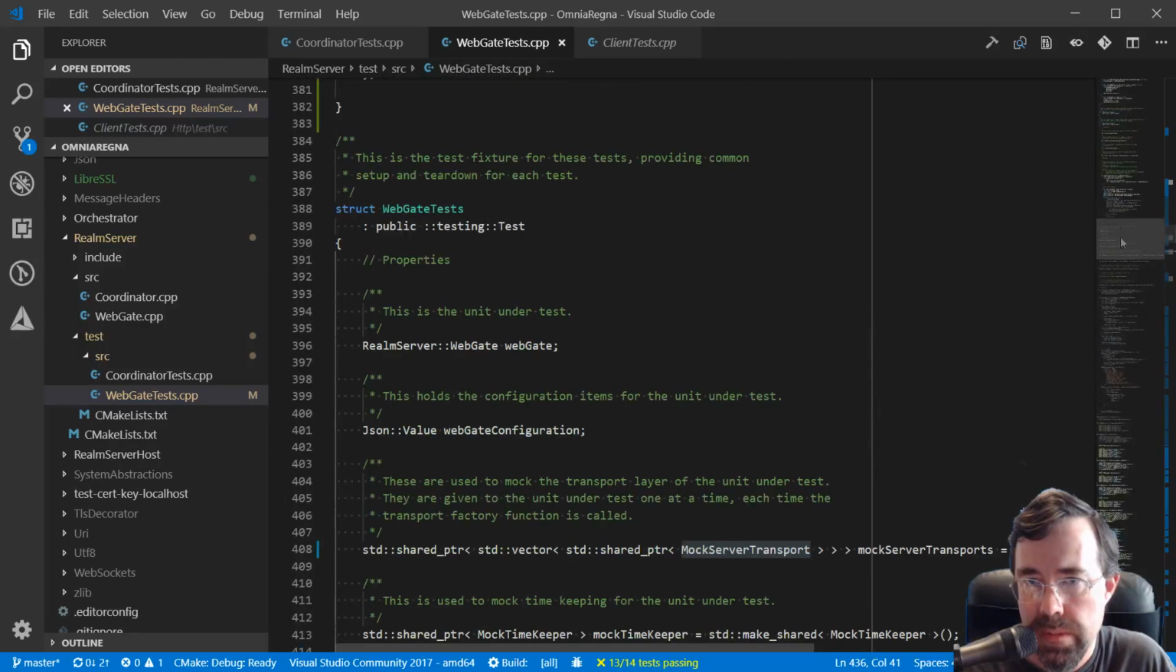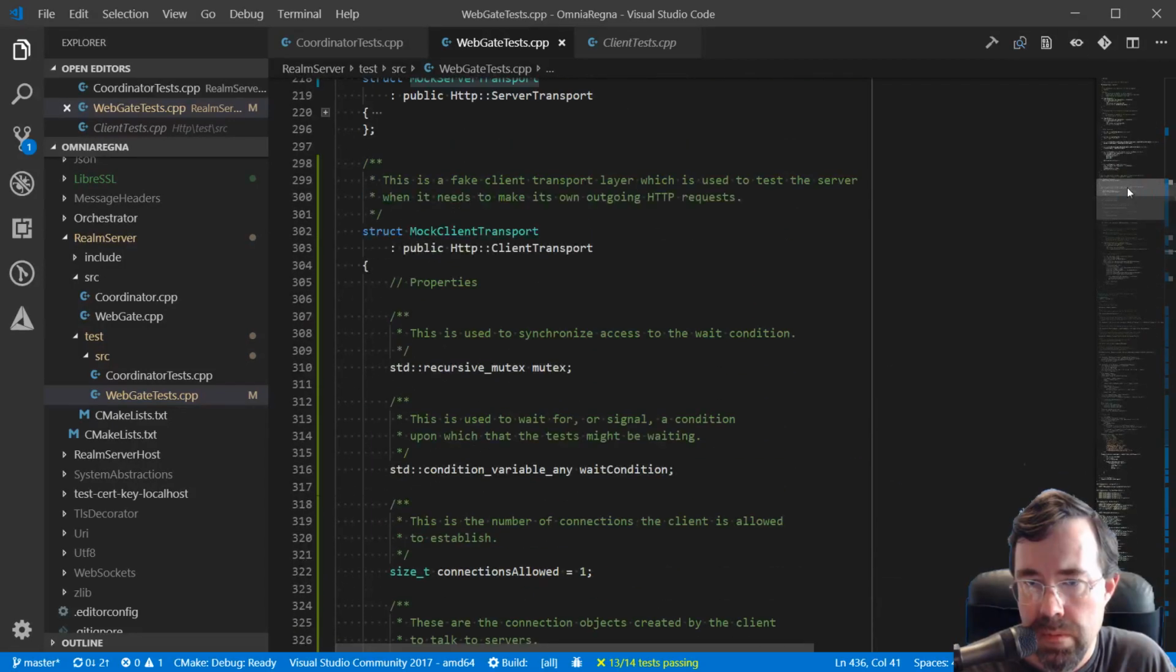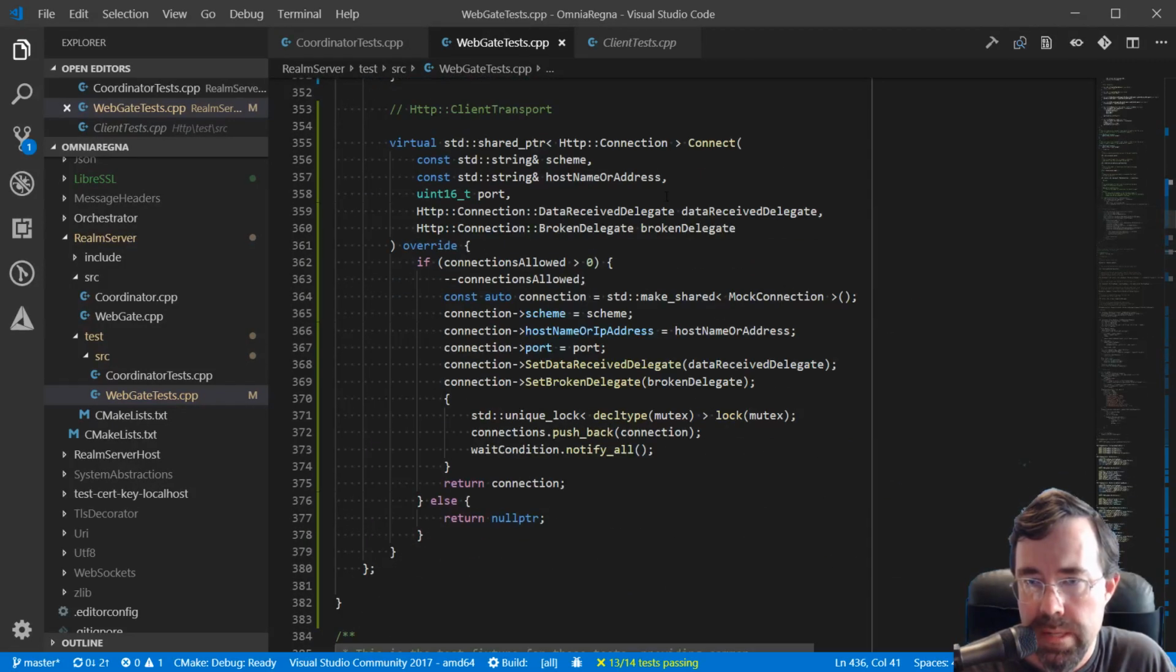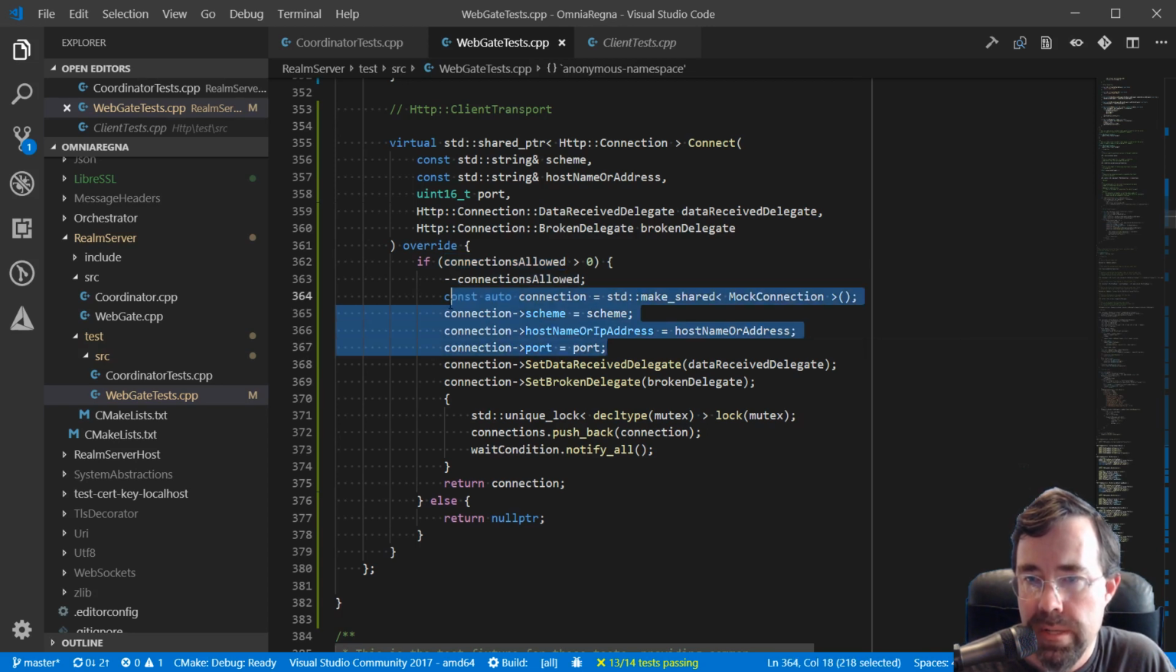Let me just review it. When we ask it to connect, it's got a connections allow thing, so we can simulate whether we let the connection succeed or not. It stores what connection they requested, sets up some delegates, like it should. Saves the connection and notifies the test that it's been attempted, and returns it back to the unit under test. I think that's all we need, right?